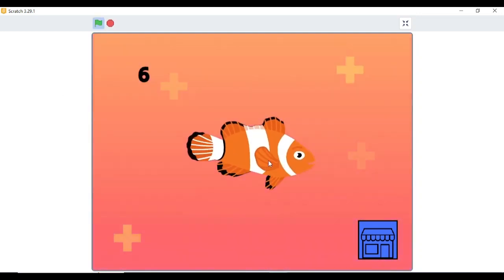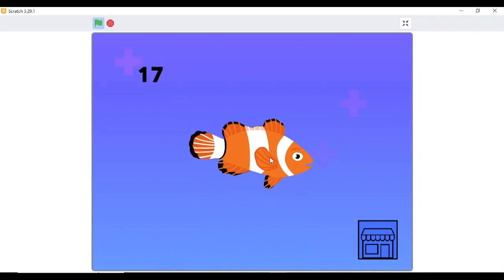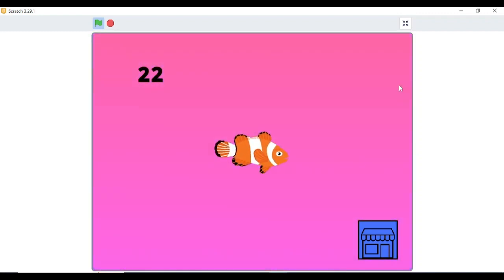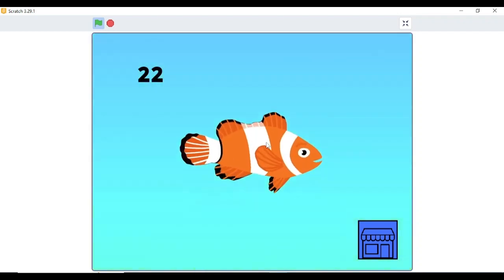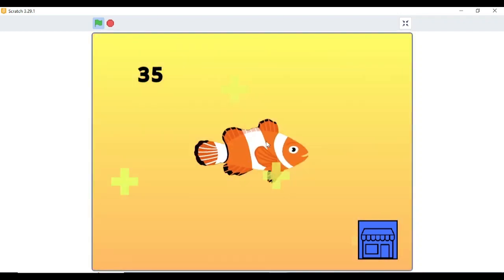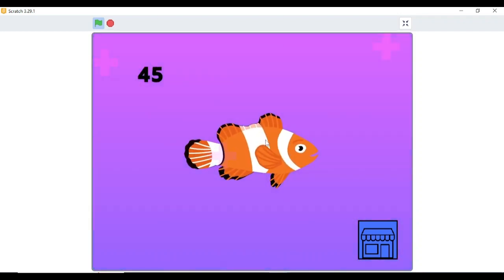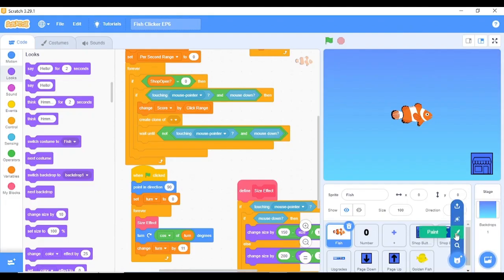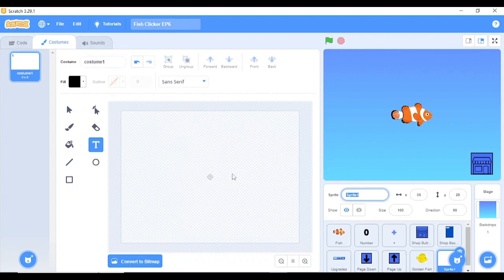In the previous video, we added a secret golden fish so that the player can get more fish by clicking it, and it appears after a long gameplay. In this episode, we will be adding achievements to our fish clicker game. So, to do that, let's create a new sprite calling it achievements.